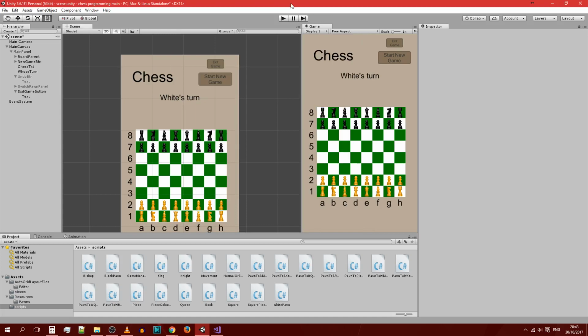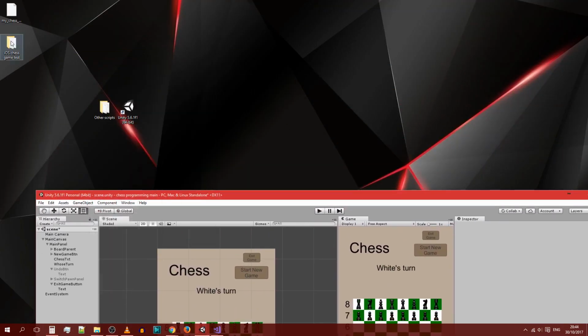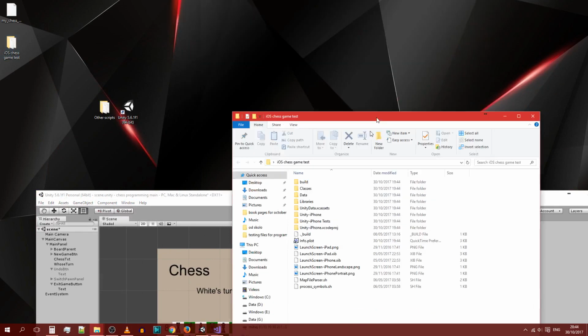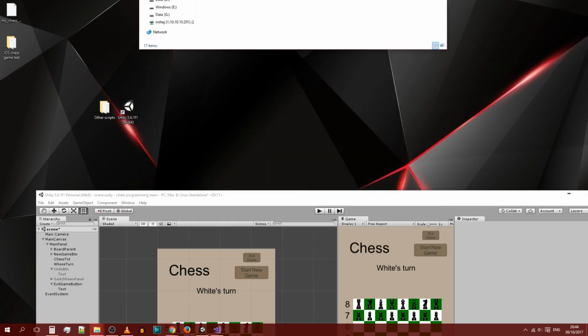If you make a build on iOS, ignore my calculator, I was doing some calculations. This is what you're going to get. So you're going to get a folder with this kind of stuff inside of it. I don't know how you would install it. If you have an iPhone, you can experiment around with it. I'm not going to go into getting an emulator because, well, I'm not too interested in that for now. I might do it later on.